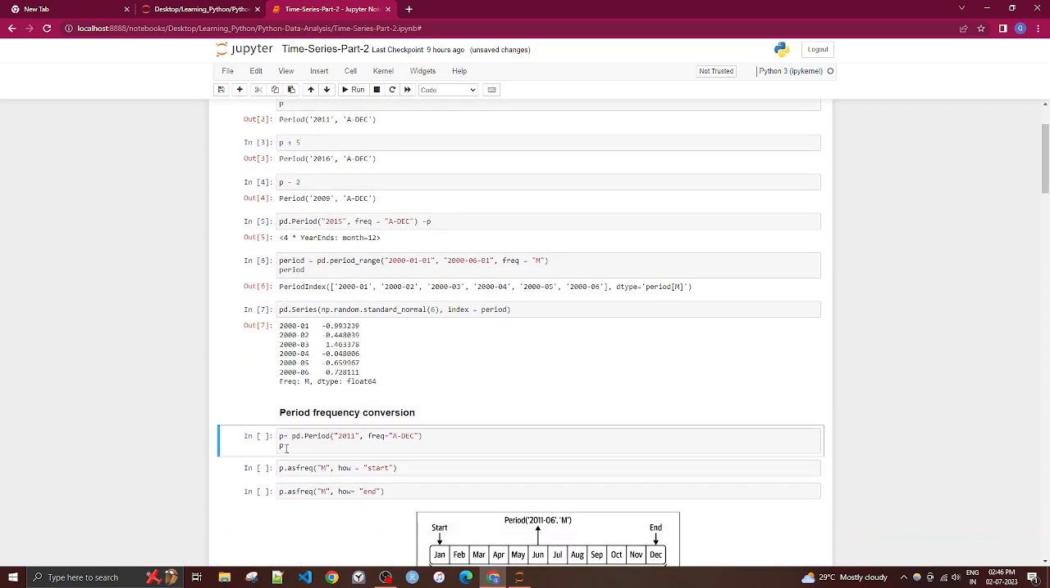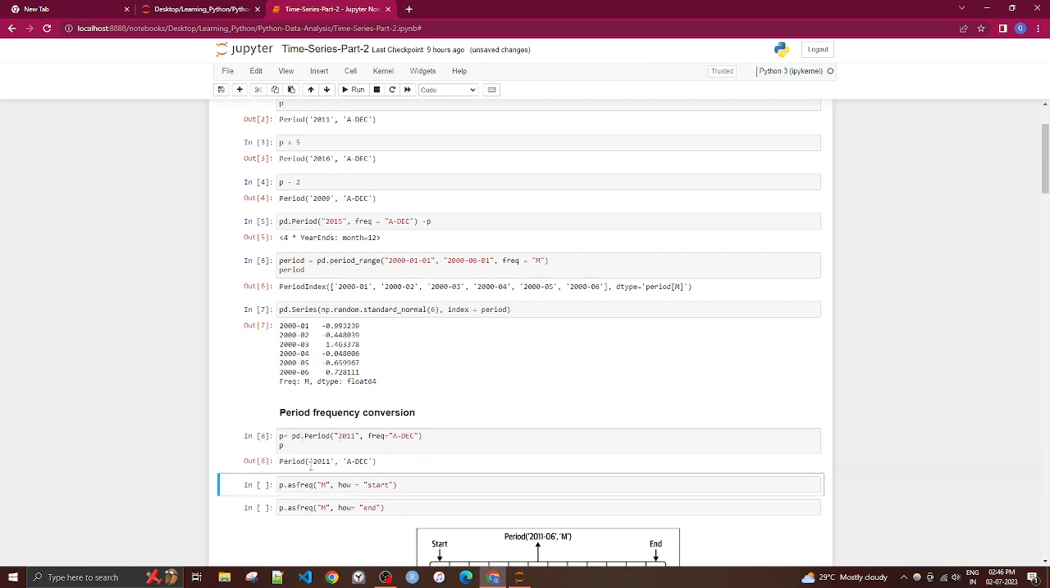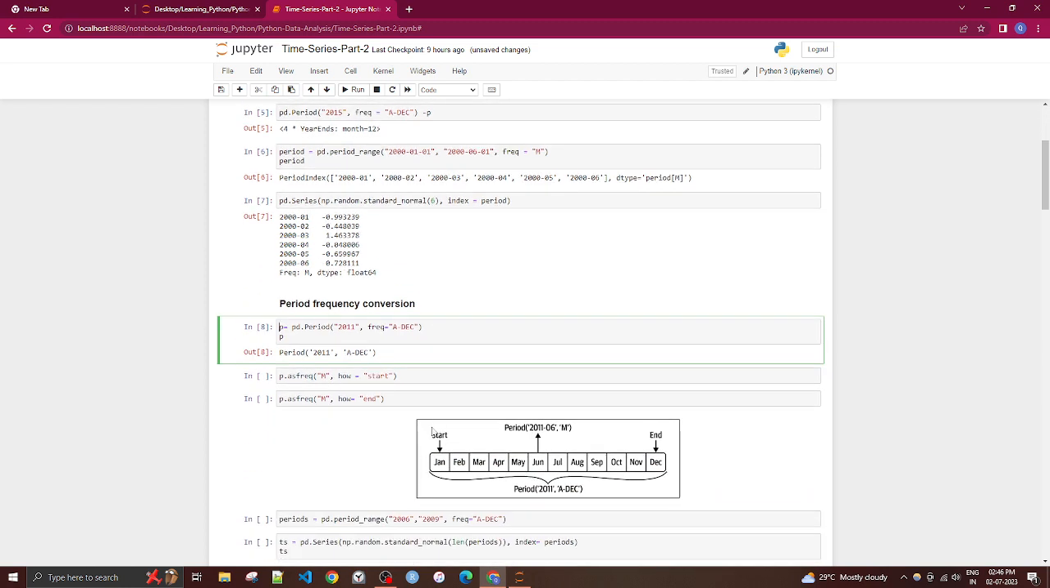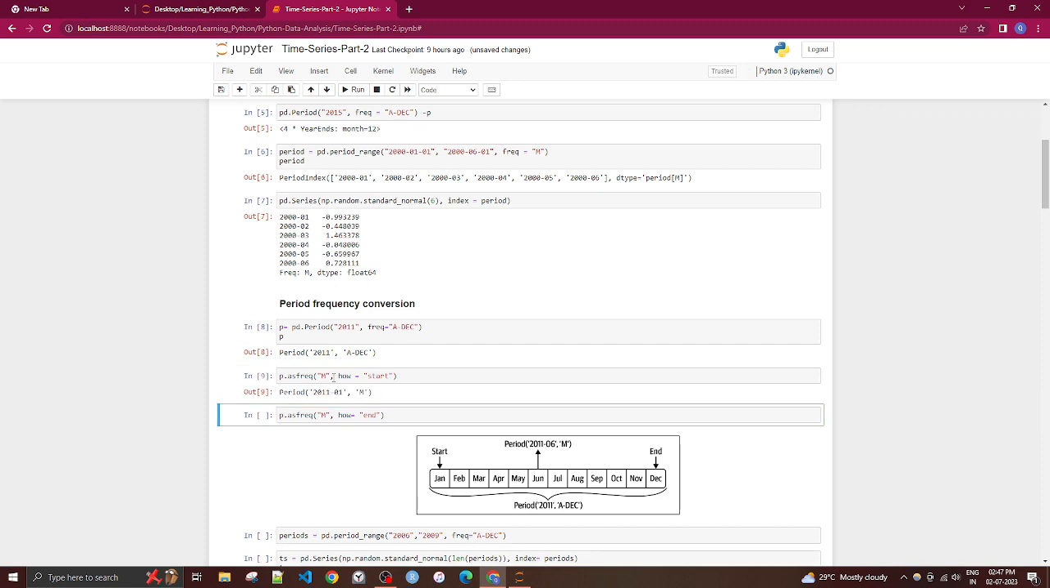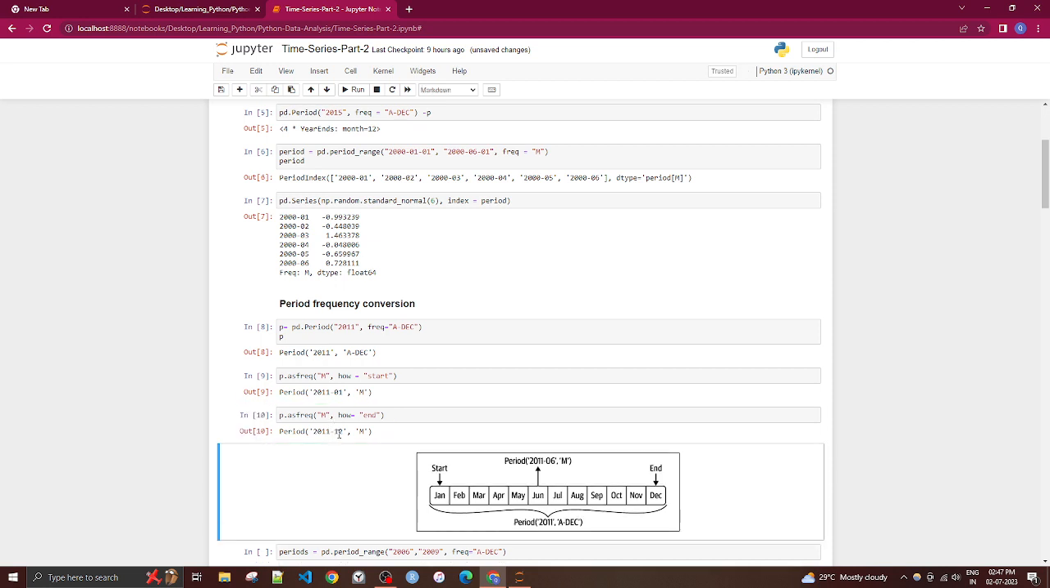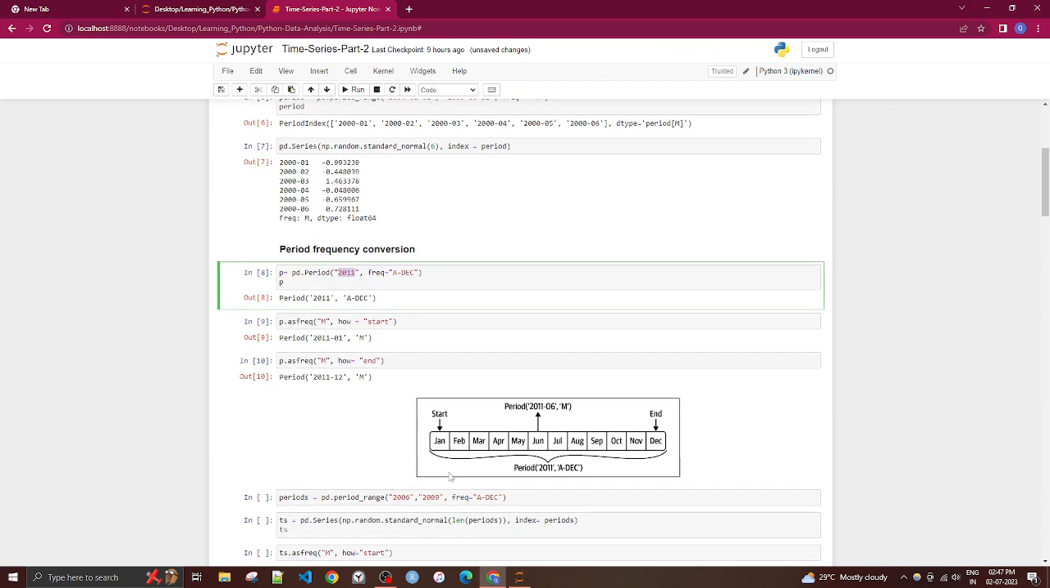Next, let's look at period frequency conversion. Again, we'll start with this period of 2011, which runs till the year end, right? If you want to see when it starts, you can use p.asfreq with month, show me as a month, and show when it starts. So it starts with 01 and ends with 12. As I said, this represents the year end. So this is the period of 2011, and this is the pictorial representation.